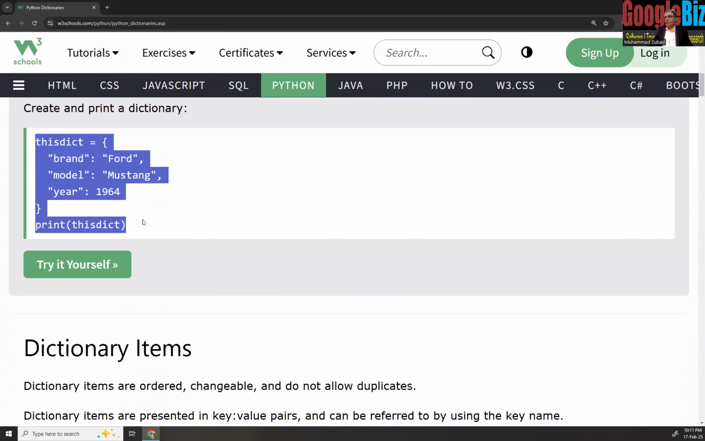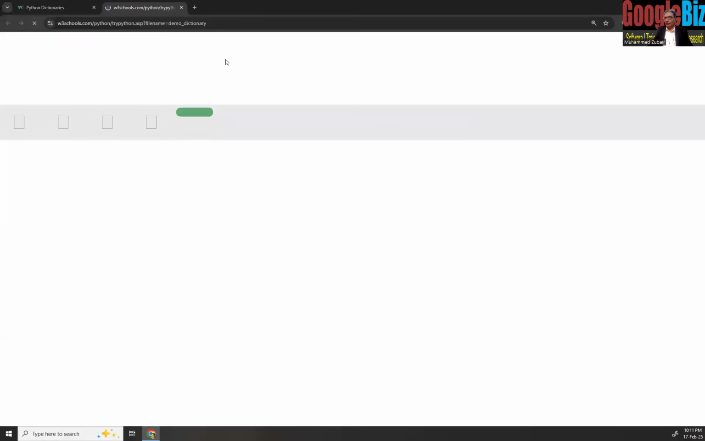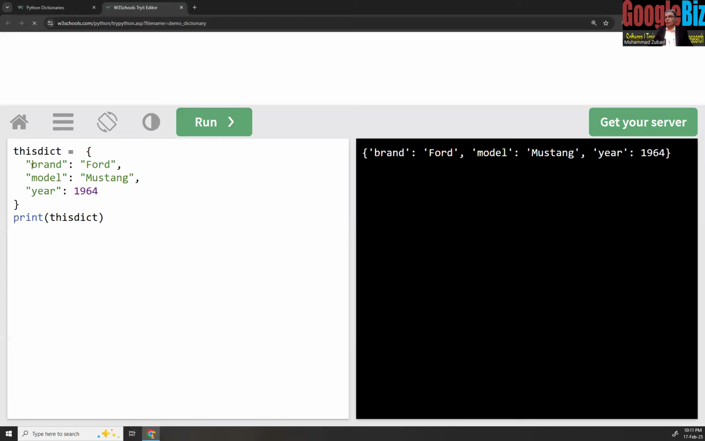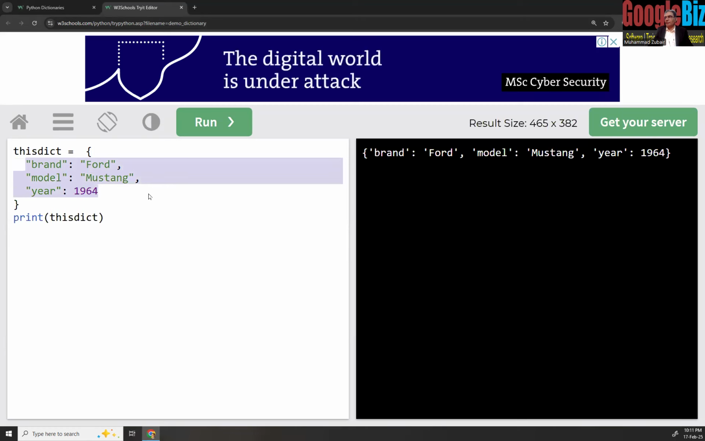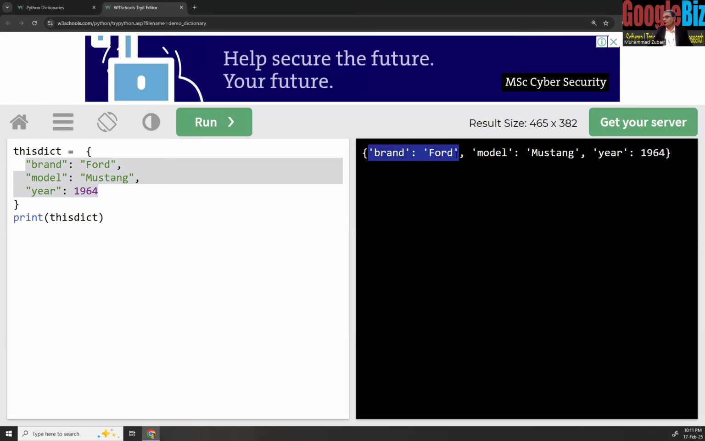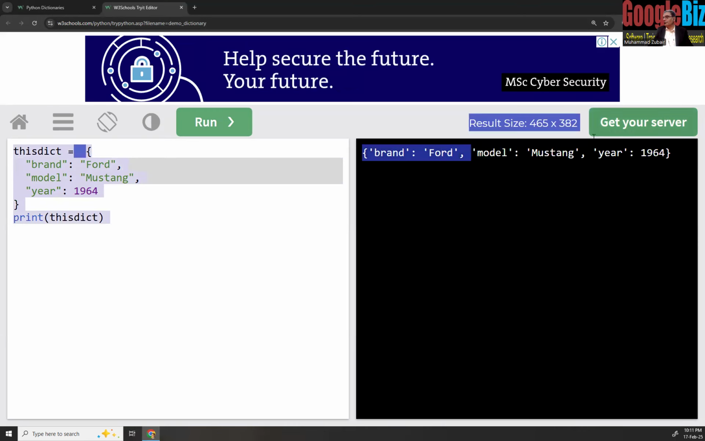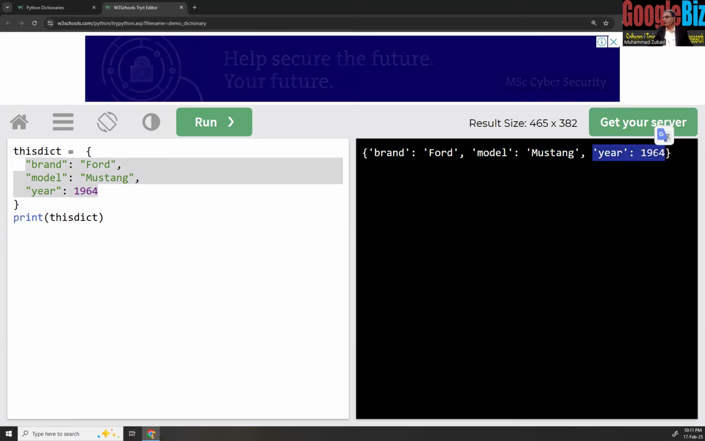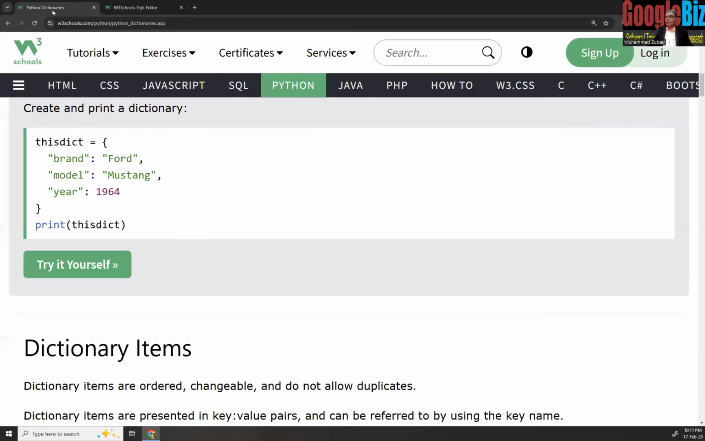So here is a simple example. We can try it. Brand is Ford, model is Mustang, and year is 1964. Here you can see that brand is Ford, model is Mustang, and year is 1964. Okay, so this is simple.